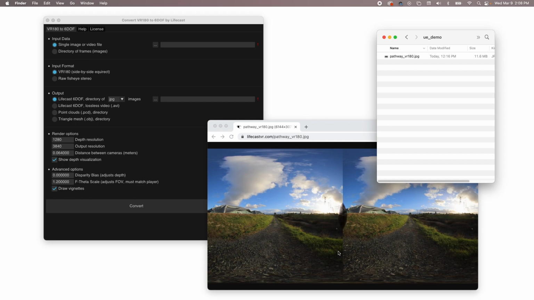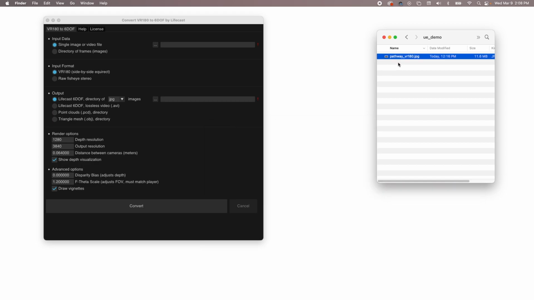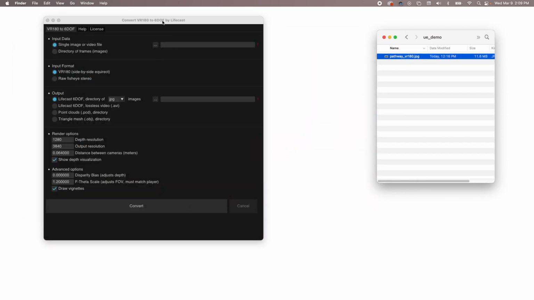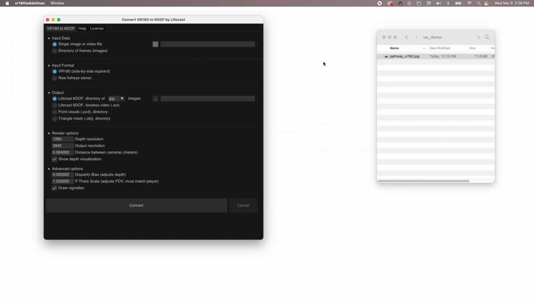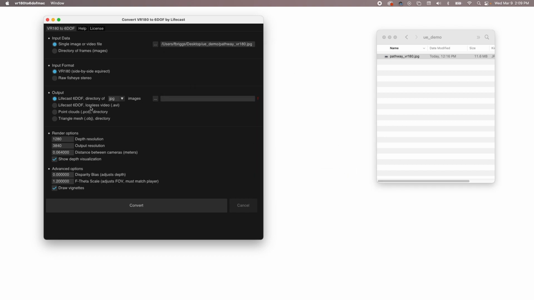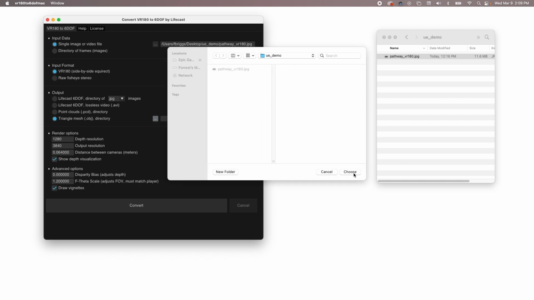So we're going to use this VR180 photo captured with a Canon R5. If you need a sample photo to test this out, you could use the one at this URL. And then I've just downloaded that same file locally here. So this is the image. And in the Lifecast software, we're going to select that as the input. And we will choose triangle mesh as the output format. And we'll put it in that same directory.